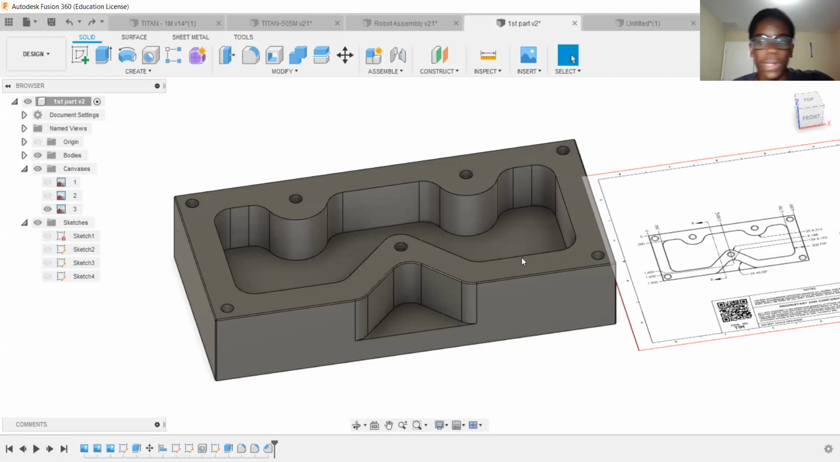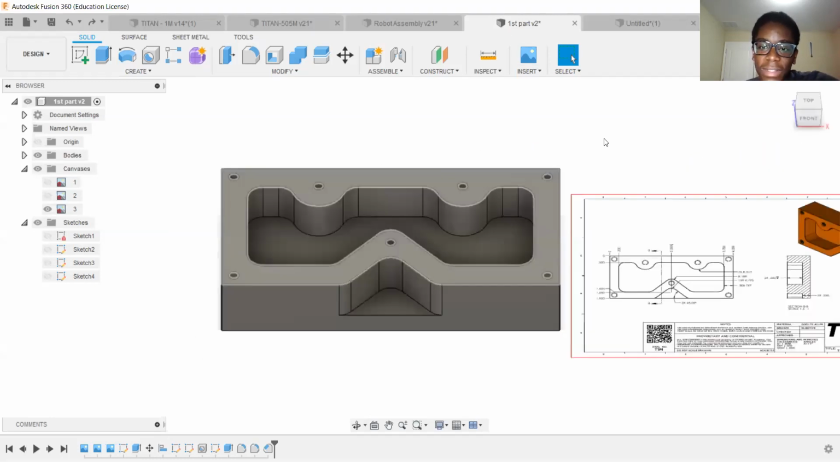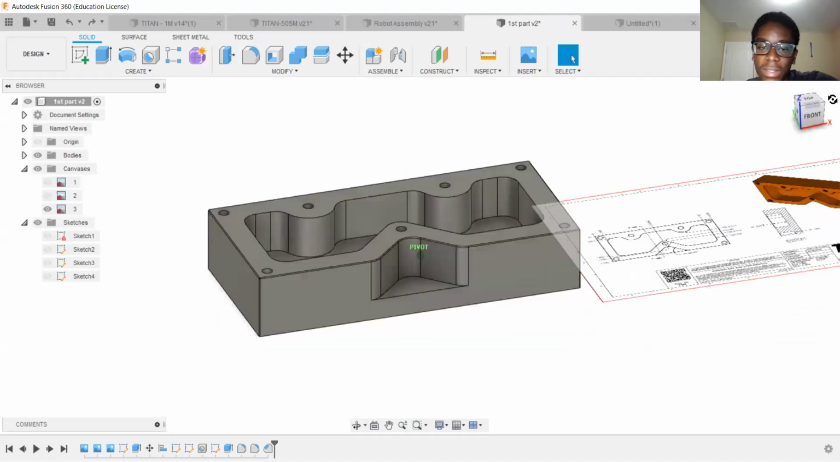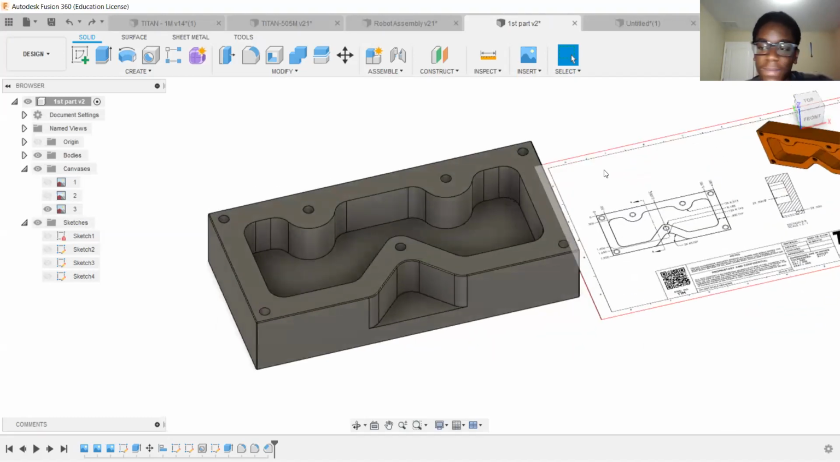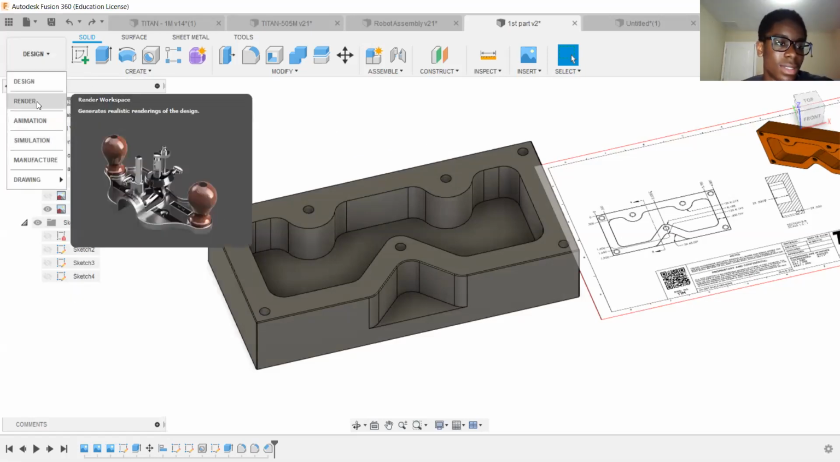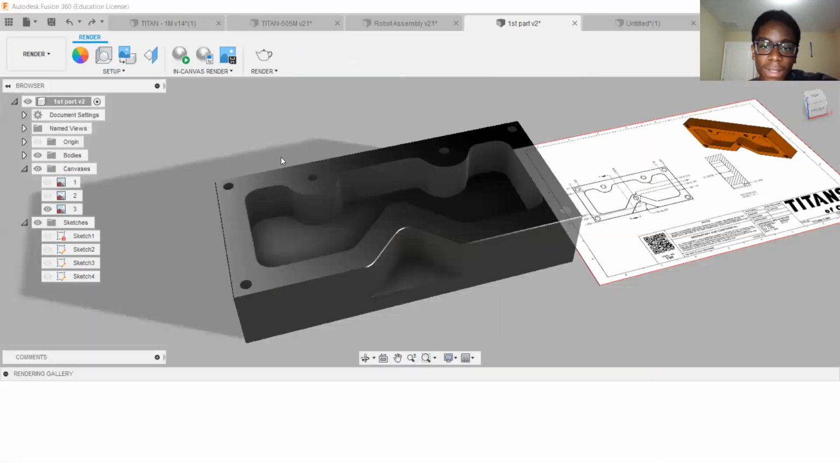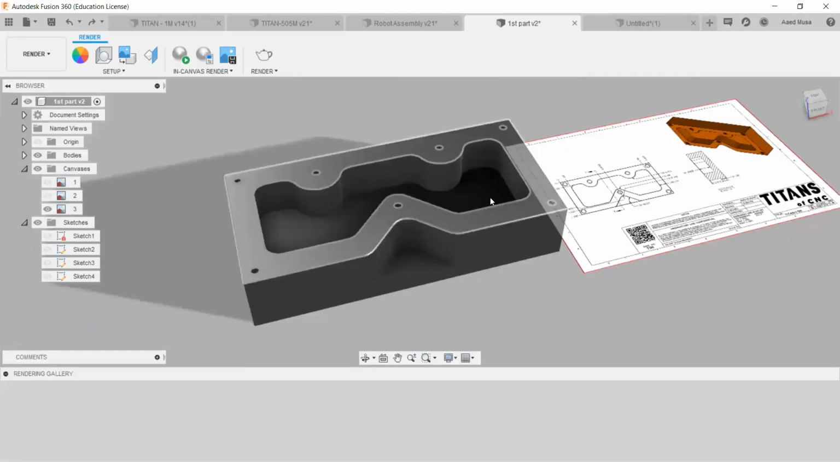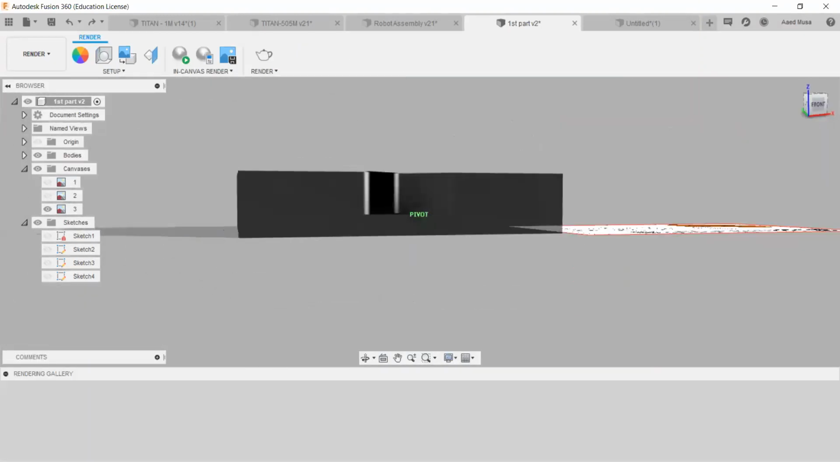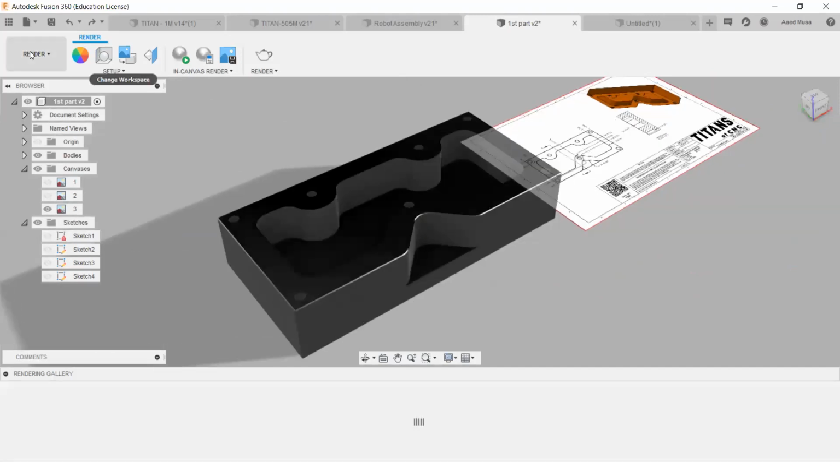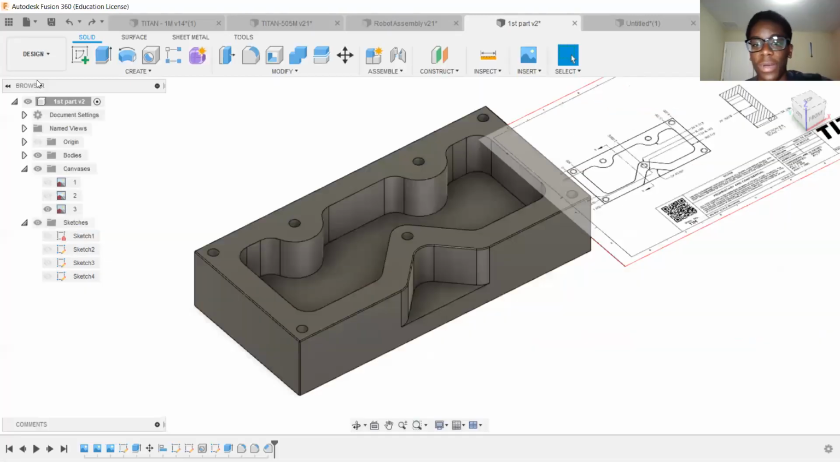Yeah, Fusion has a rendering tool. It's okay. It's not that advanced. You can do some colors and make things light up and stuff. Yeah, I think that's about it though, right? You can insert decals and stuff. That's not so bad. It's good enough for part modeling and stuff like this.